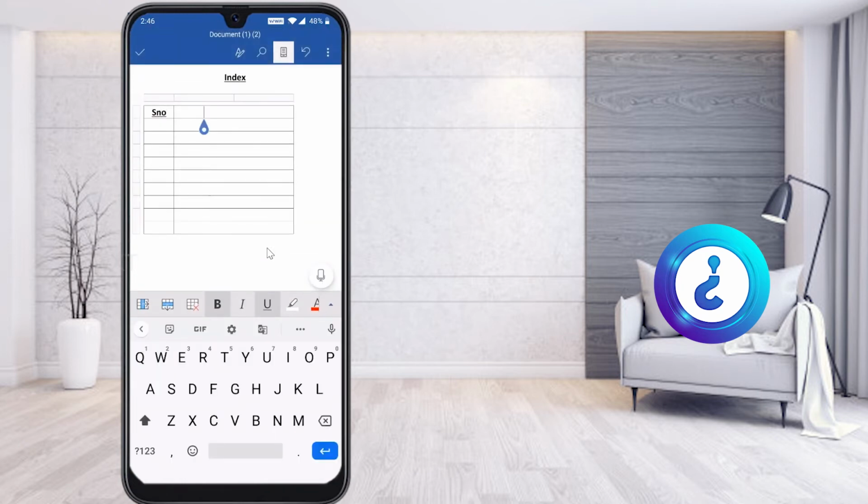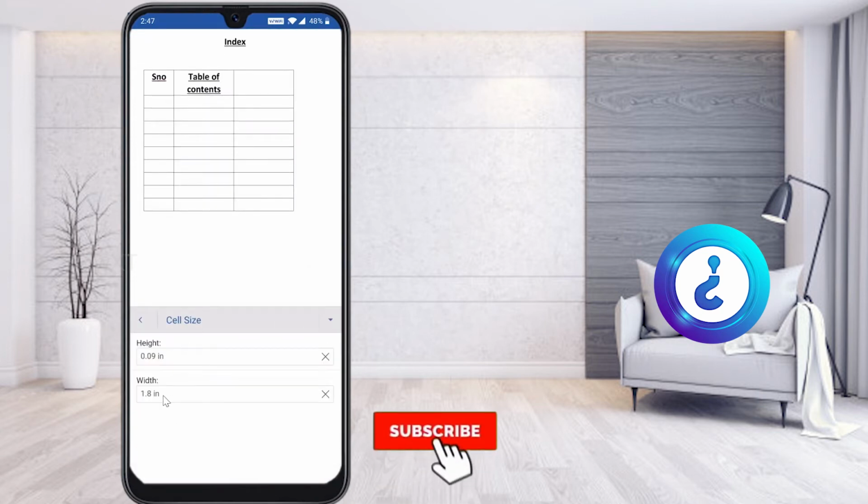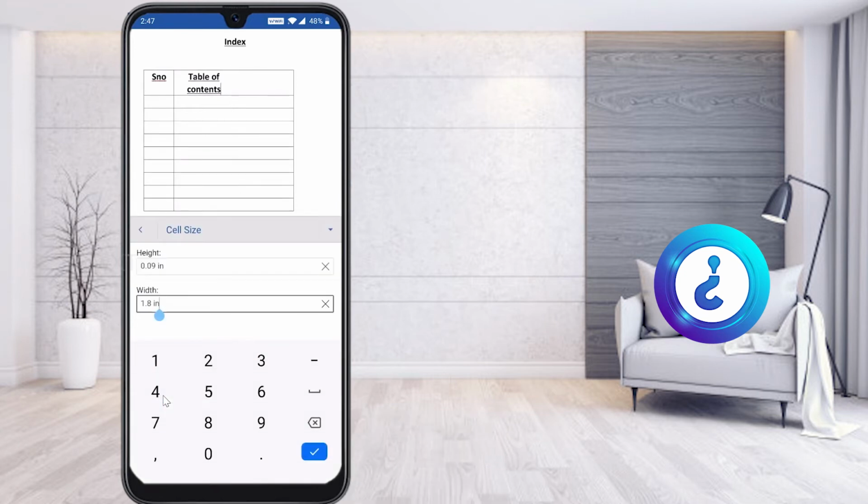Yes, so now I would like to add a table of contents. So I just type table of contents. I have installed the columns here, and I want to increase the column size, that is, increase the cell size. Similarly, just click here and you can get a width. Last time I reduced the width size, now I want to increase it.